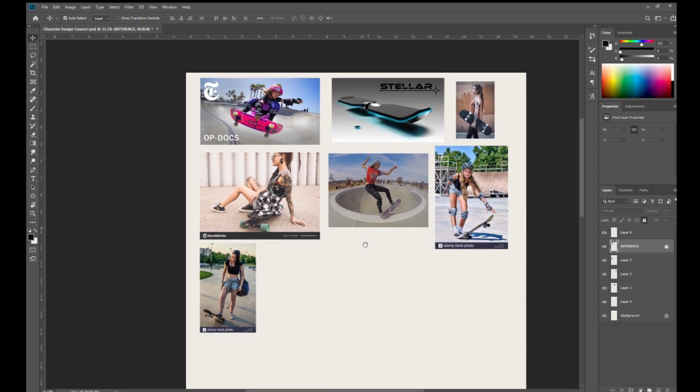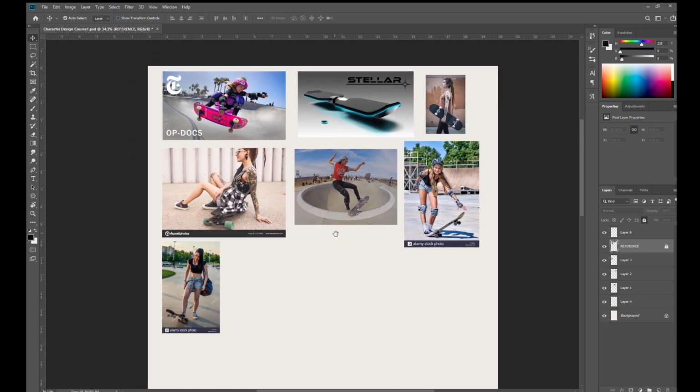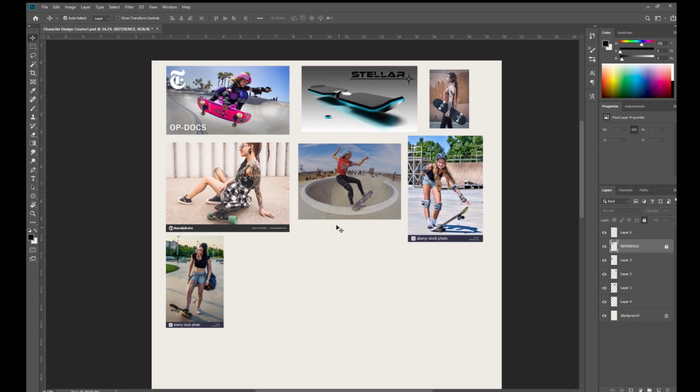For this, you don't necessarily need to have a huge story, because it's not like a big project or anything. You could be doing this for practice, or it could be your own personal project. It doesn't matter. But what's important is to have an idea about what you're going to draw.